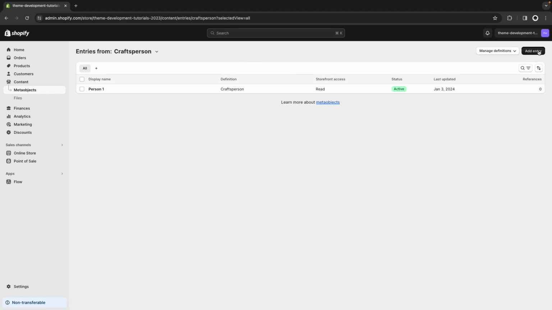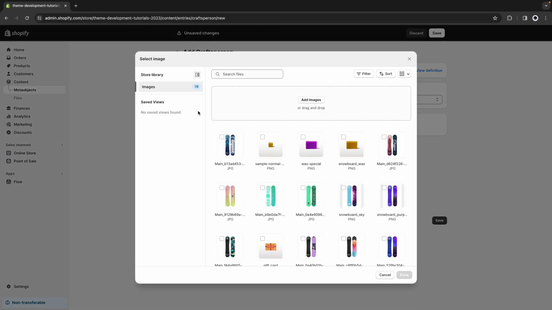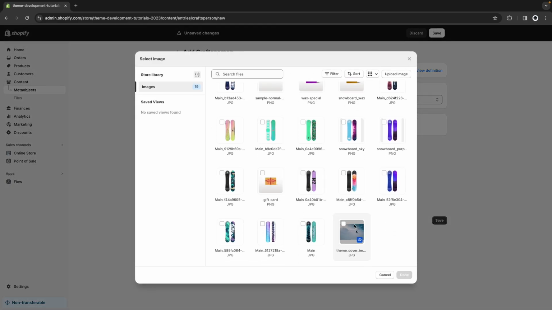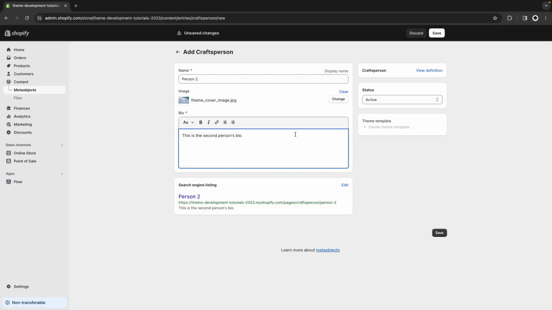Now let's create person2. And let's select one of these images. These are not people images, but this will do, as the idea is to show you how you can display one of those images in a theme. Next, this is the second person's bio. I'll save this. Let's format this with rich text so we can see some formatting when we are displaying this.